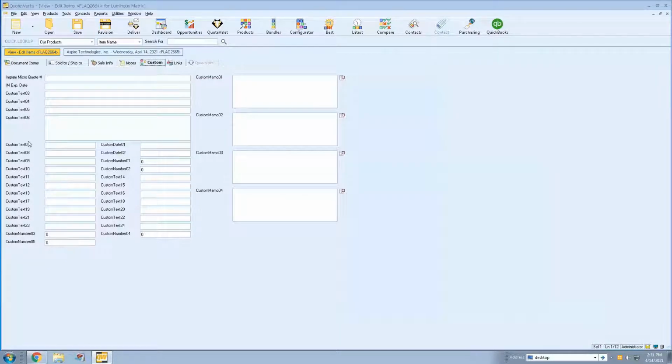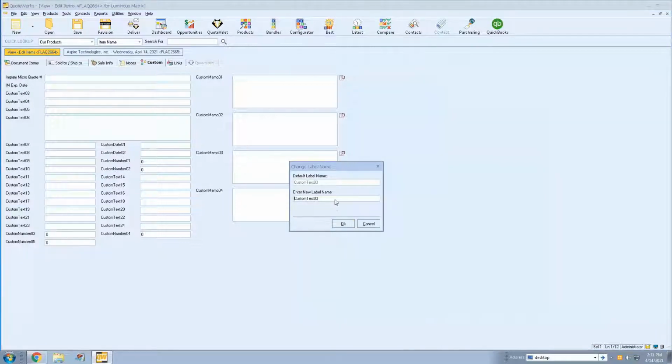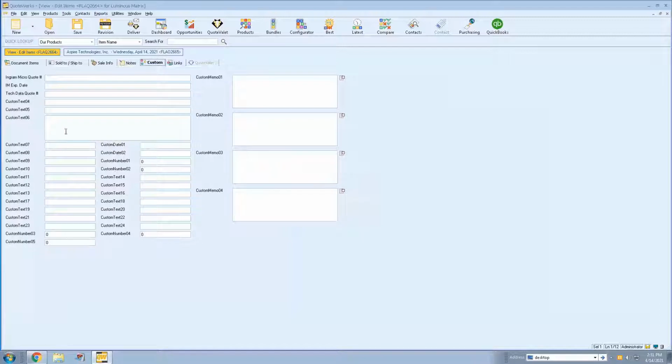For those of you that don't know about that shortcut for changing those label names in QuoteWerks, if you just hold Control on your keyboard and double click on the label name, that'll bring up the label change, so you can make that change. So we'll say Tech Data quote number. So you can go through and customize any of those fields and then choose the field that you want to map that to. That way, when you pull it in, you know what that field is for. So that's just one way that you can use it, but it makes it really easy to make those customizations and make those adjustments.